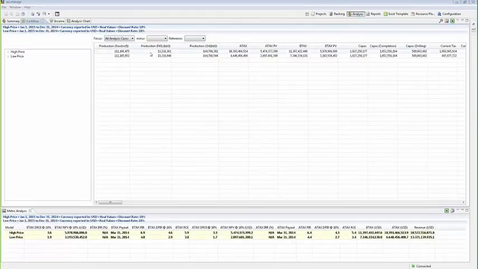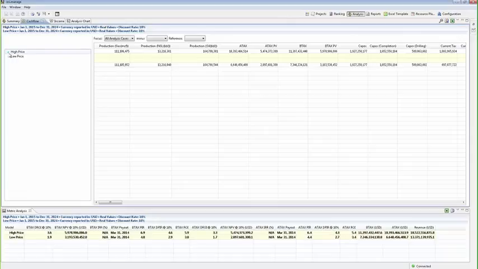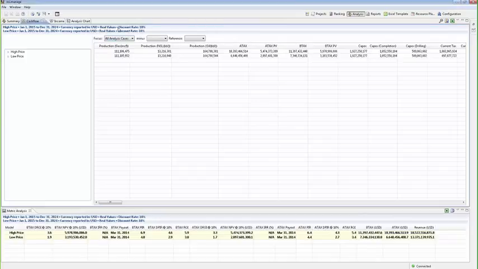So now we have our results. This is my high price versus low price. Again, you have the ability to drill down. But what I like to display here is this variance capability. That's what they call incremental economics. And basically, I want to find out the delta between my high price and my low price. And I can use a reference table here.